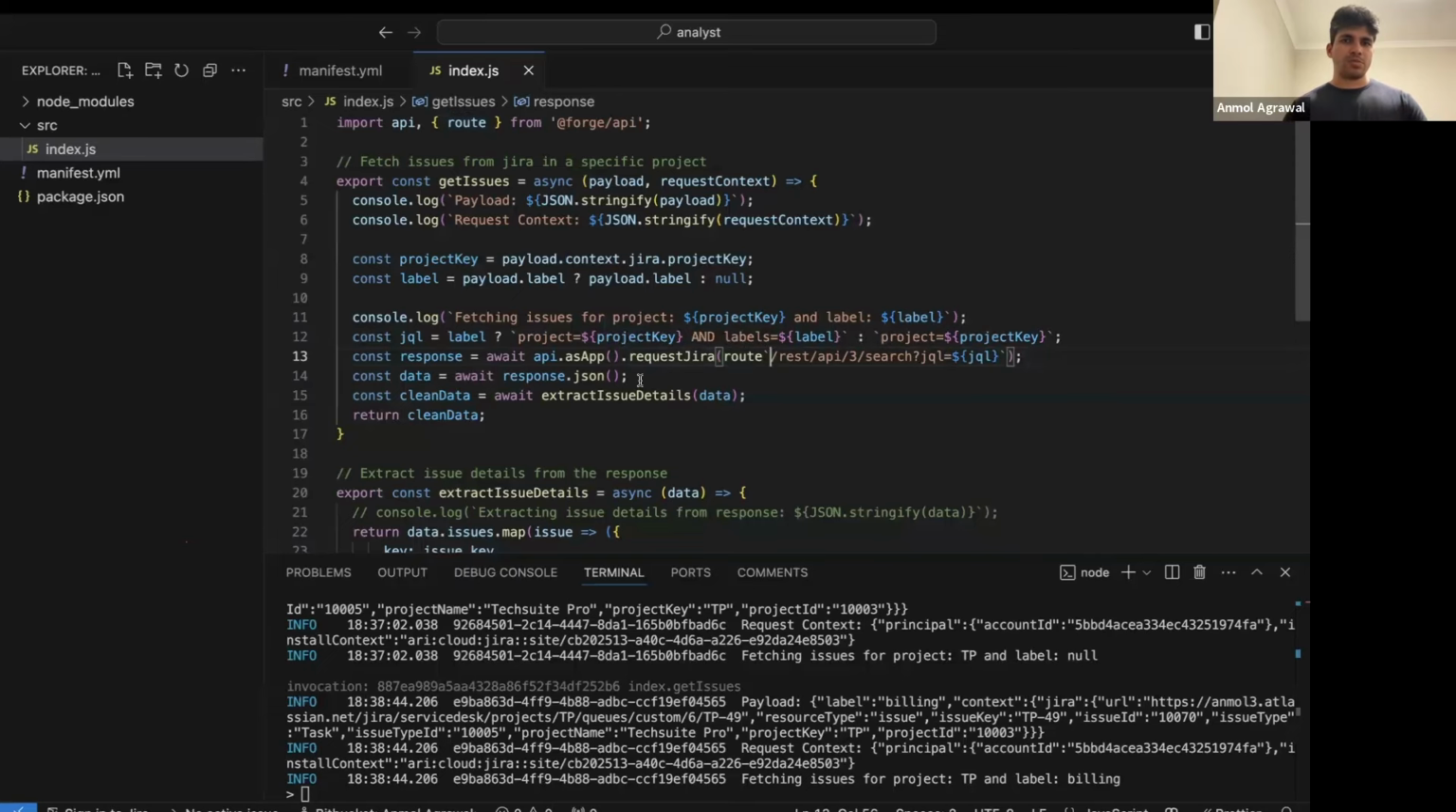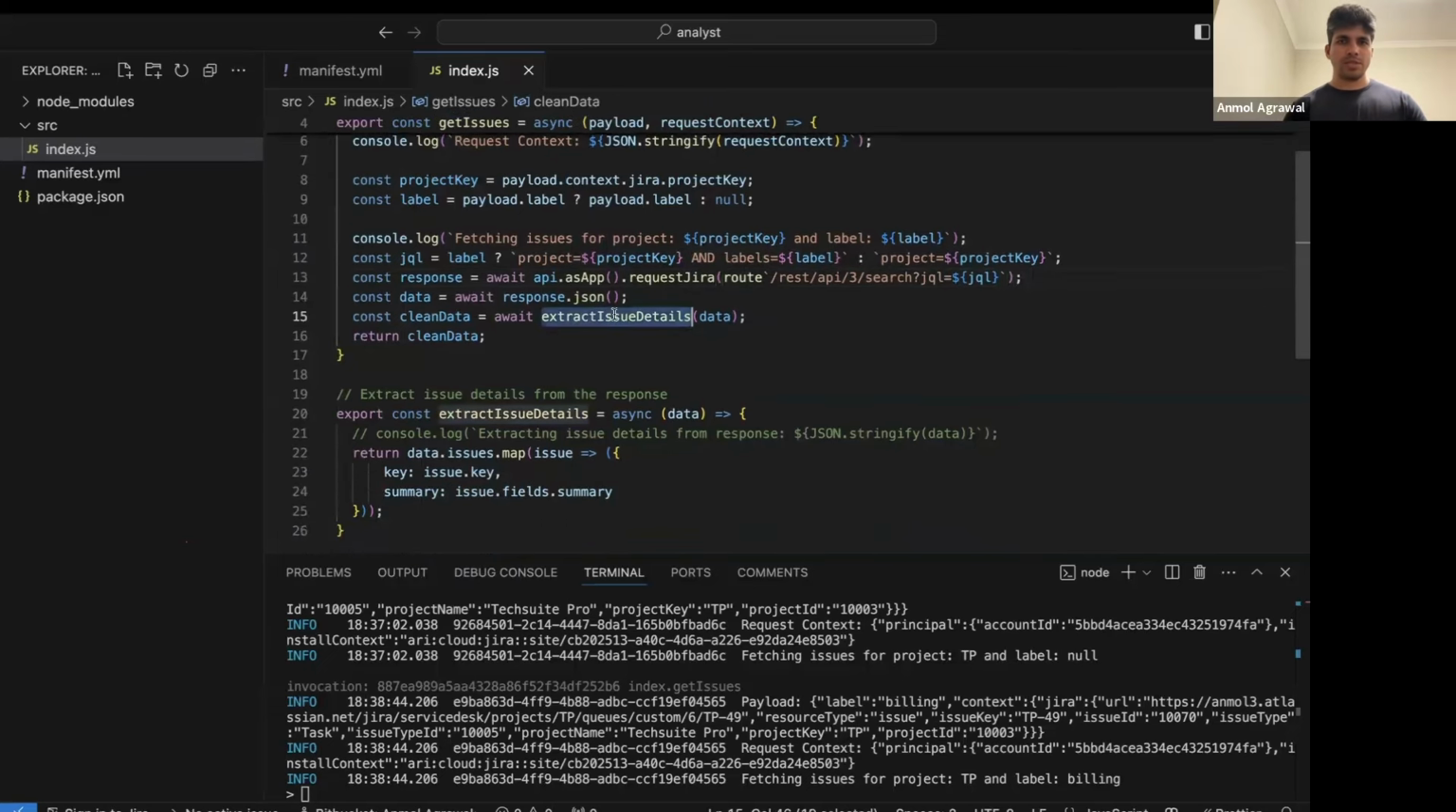And once we get the response, what I have done is define this function called extract issue details, because the response has tons of data and we don't need all of them. But for this use case, I have only asked for the issue key and the summary. And just because of the issue key and summary, it was able to do all that analysis.